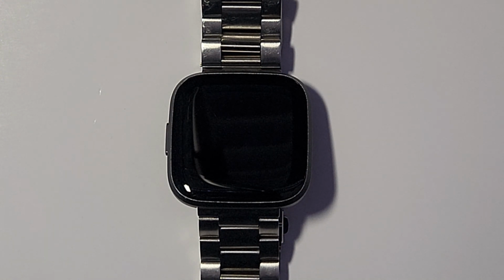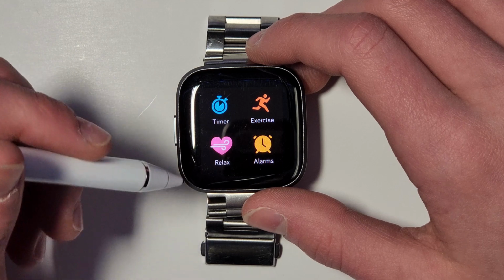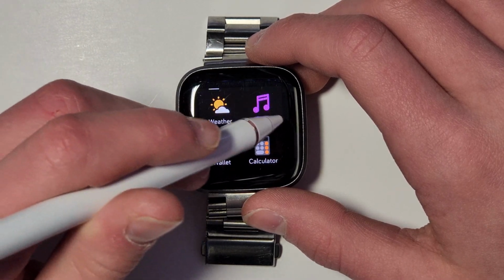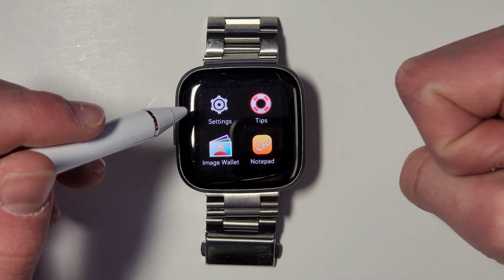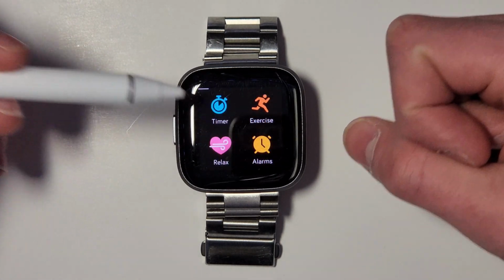Alright, let's continue. Now, swiping from right to left will give us our apps. You can install your own apps from the Fitbit app, but I'm not going to go over any of those at all. So we're just going to go over the apps that it comes with.